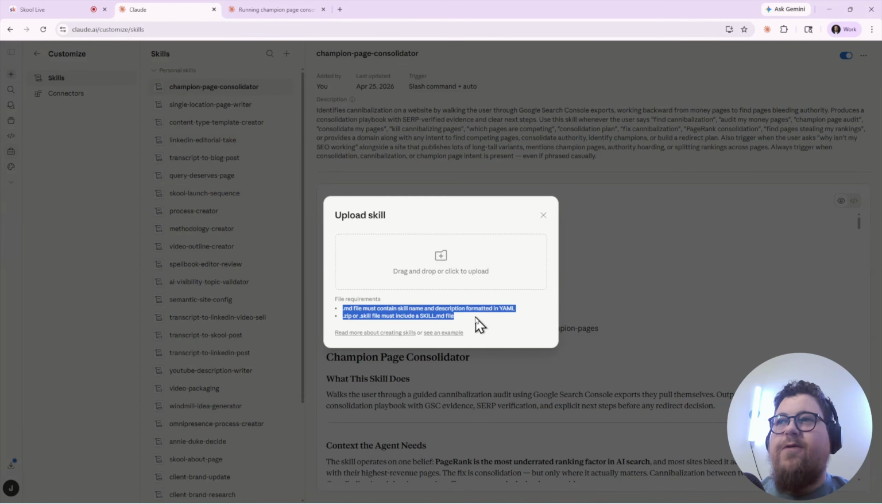Skill files do have to be formatted a certain way. So if you have any issues with the skill you're trying to upload, you can actually just copy paste it into a Claude chat and it'll help you turn it into a working skill.